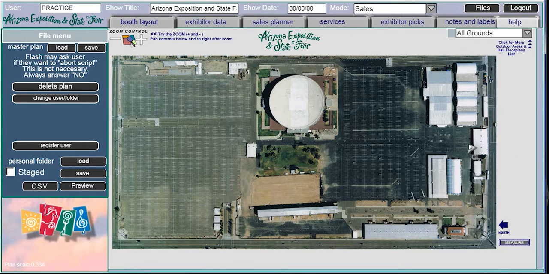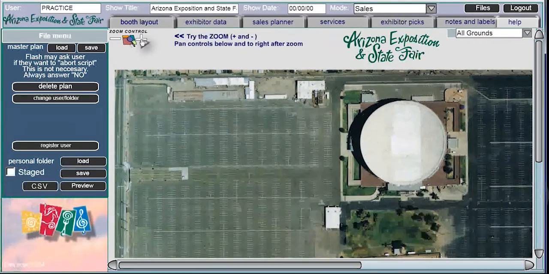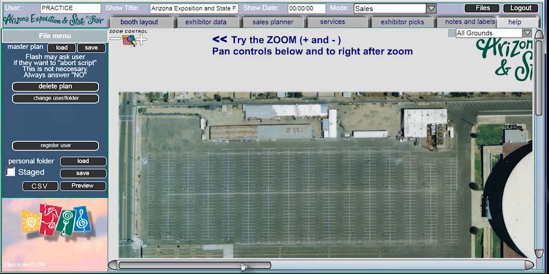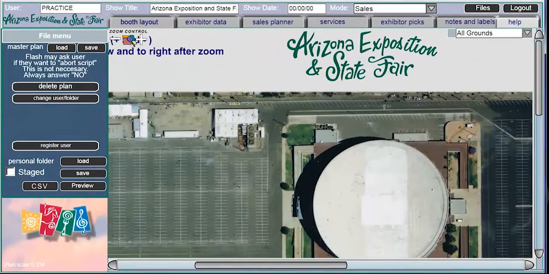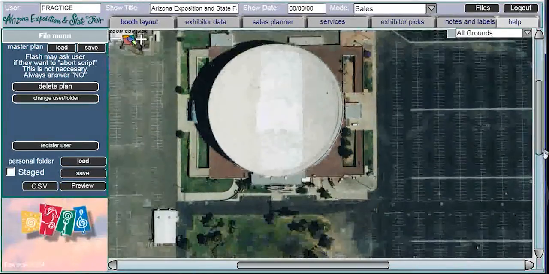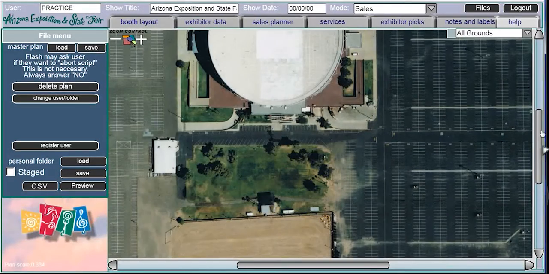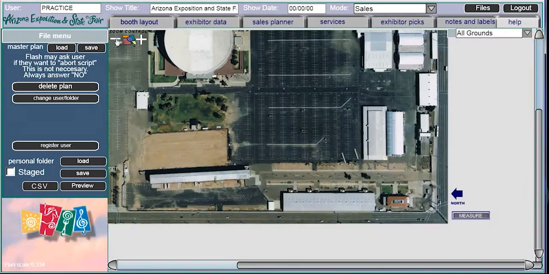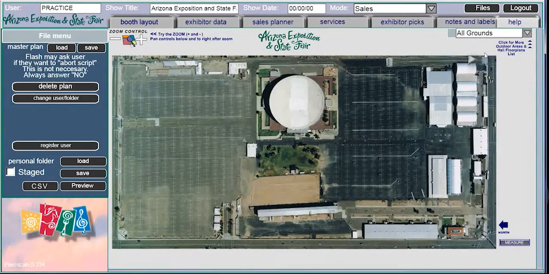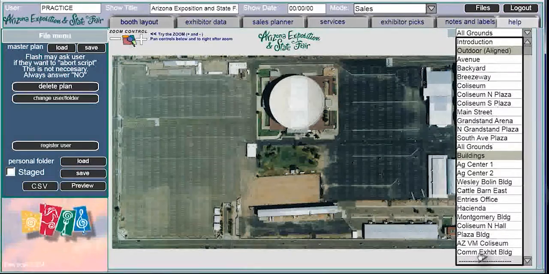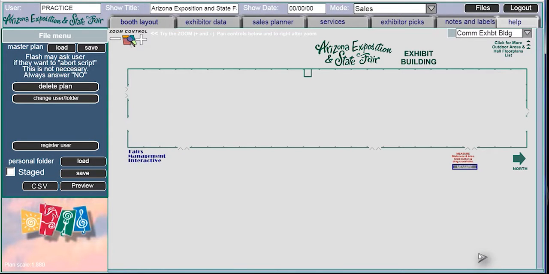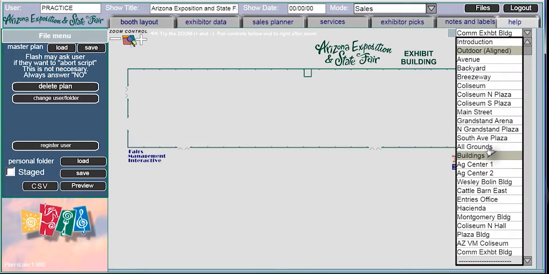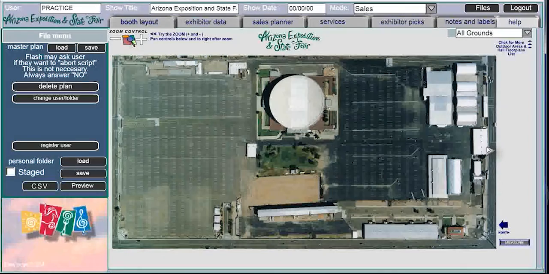It brings it up. Let's look at the upper left-hand corner for our zoom control. And then on the bottom and the right, we have pan controls. And we can zoom out again. Now let's go ahead and look at our comm exhibit building. We can zoom in on that too if we like. But let's go back to our all grounds. So here's our all grounds.